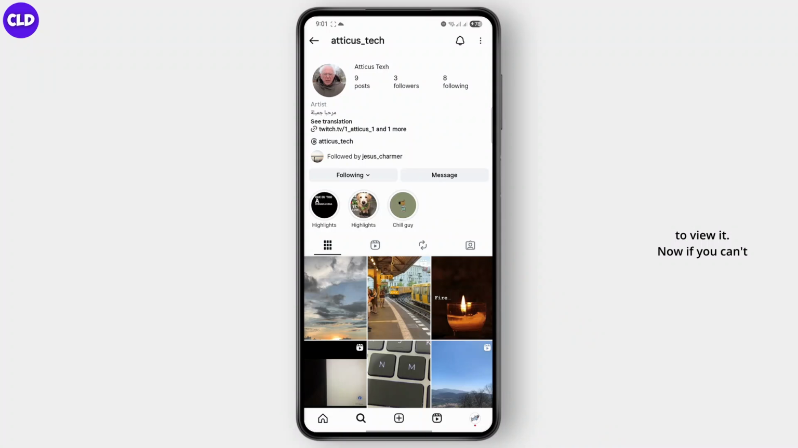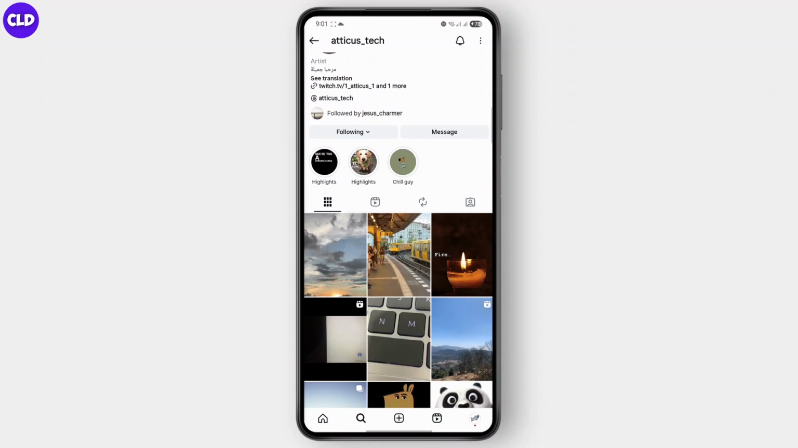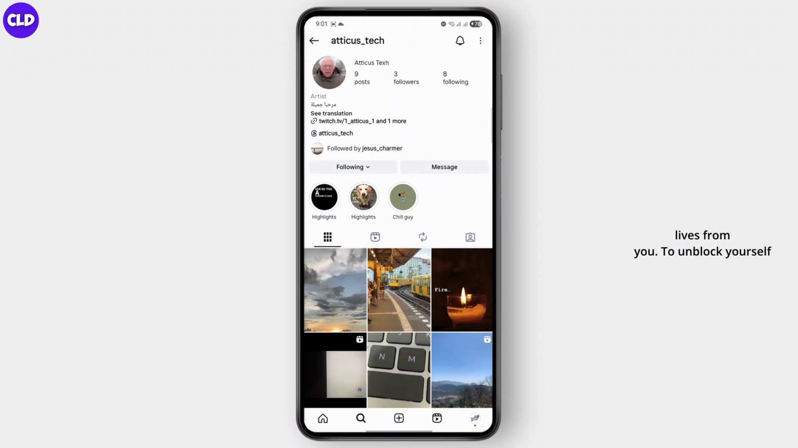Now, if you can see their profile but not their stories or live videos, then they've probably hidden you, not fully blocked you, but just hidden their stories and lives from you.